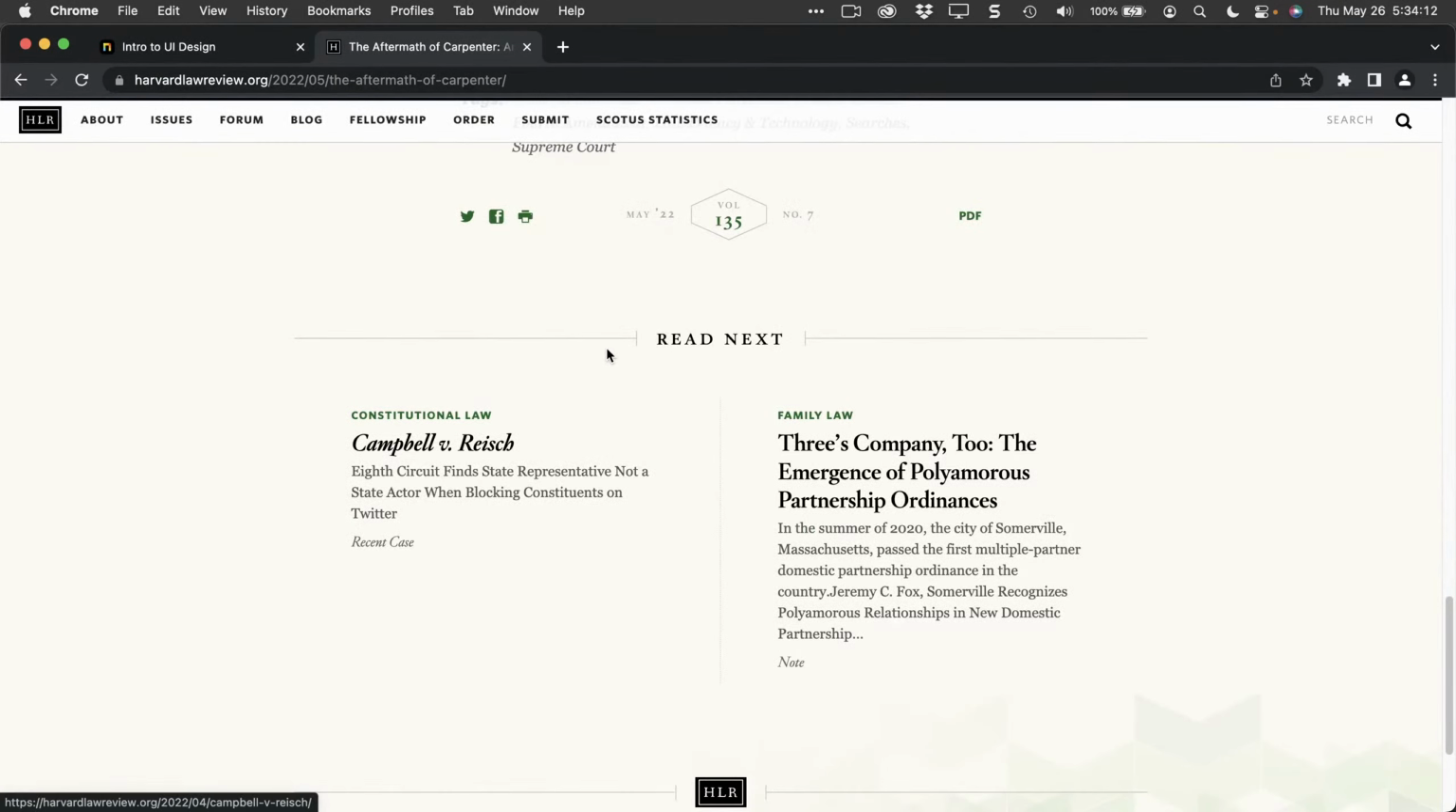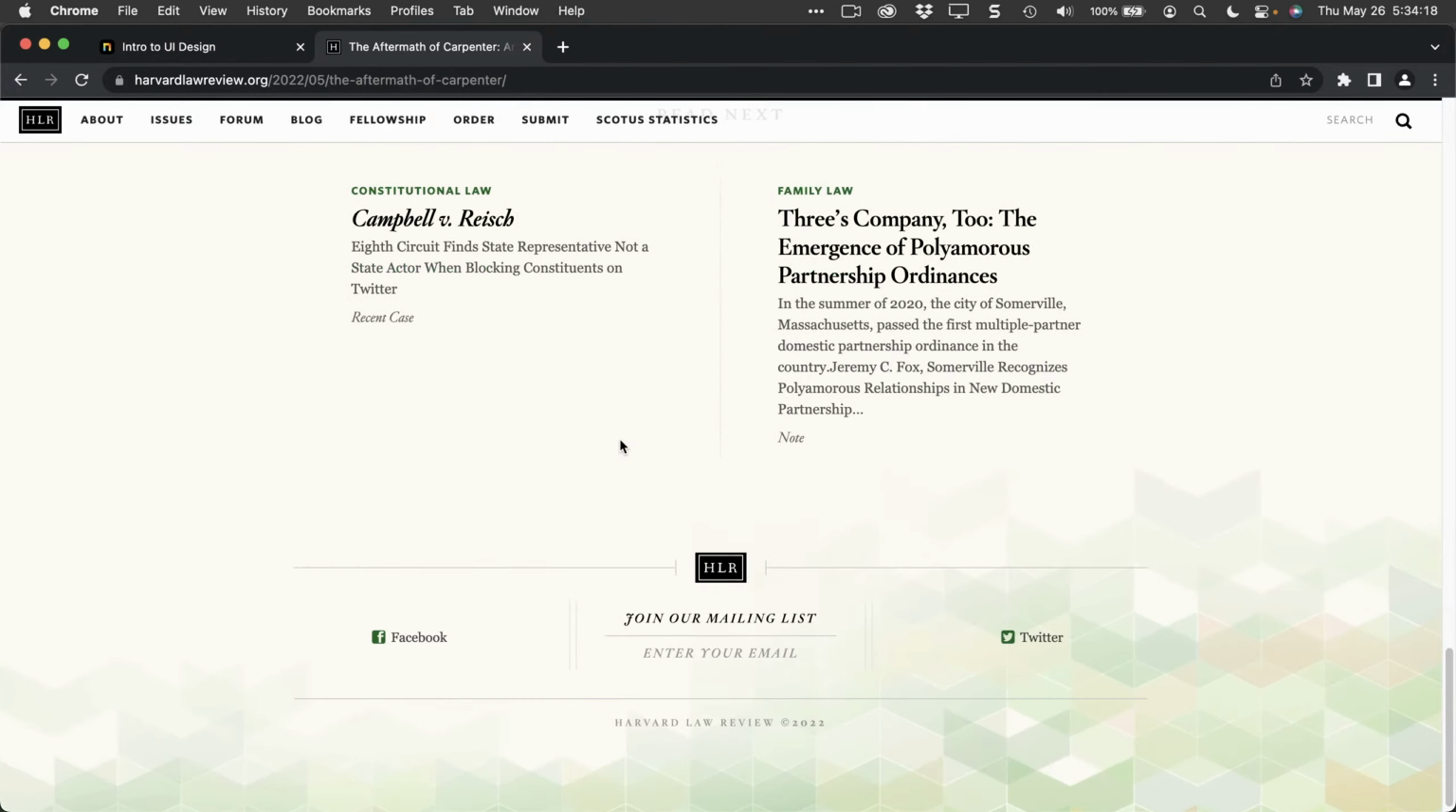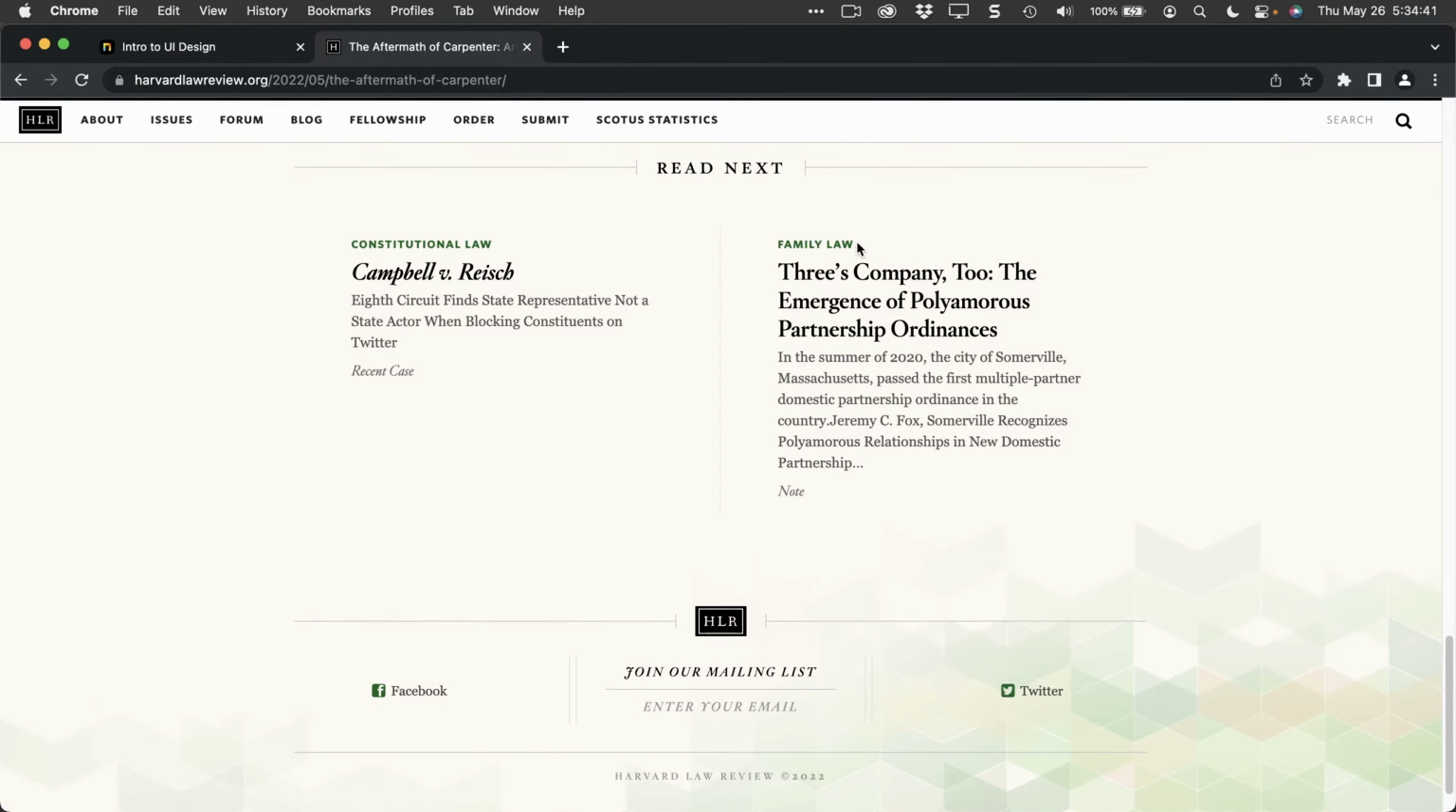When you get down to the bottom, they put in nice little visuals here with the shape that's there, the balance that they did with Facebook and Twitter on the left and the right, with a nice little join your mailing list right here centered in the middle. The HLR looks like those initials, like a nice little emblem to remind you that you're on the Harvard Law Review website. And again, the color background is nice. And the typography is done really well.